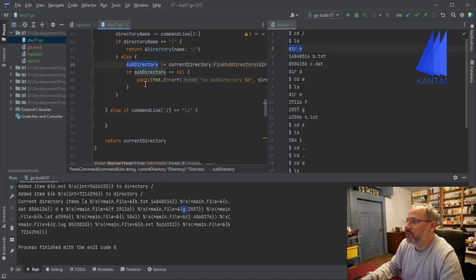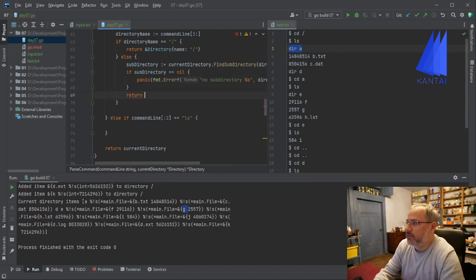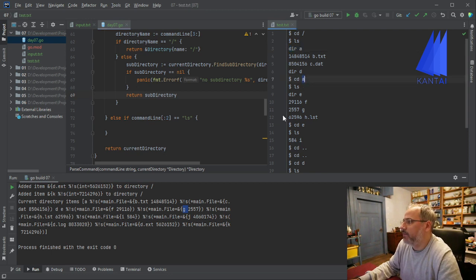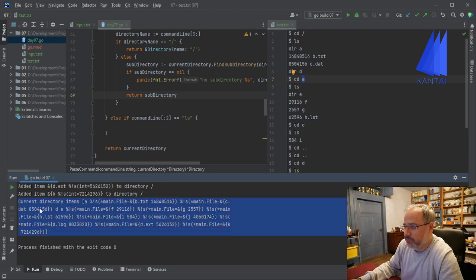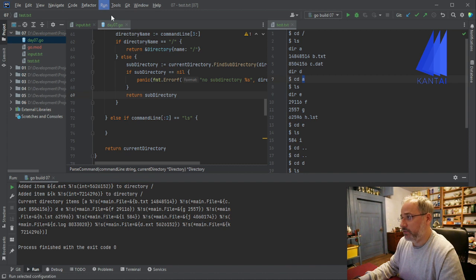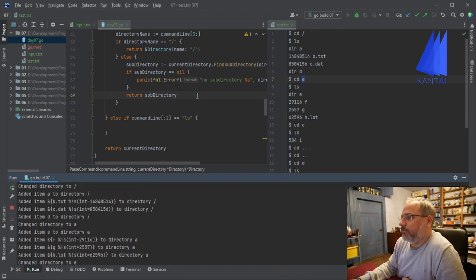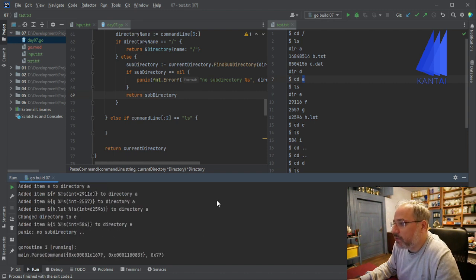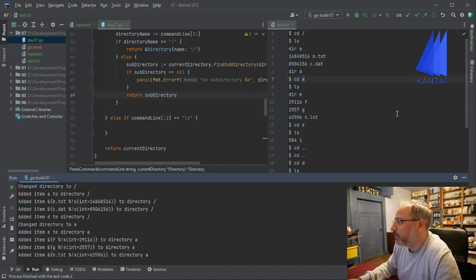Okay, now we have our subdirectory, we can just return it. So this should allow us basically to handle all those CDs. So let's try to run it and compare the output. So it should look a little bit differently. We still have errors, okay. Panic, no subdirectory, okay. And this happens here. Change directory to E. Okay. Yeah, this makes sense, right? Because, no, it doesn't make sense.